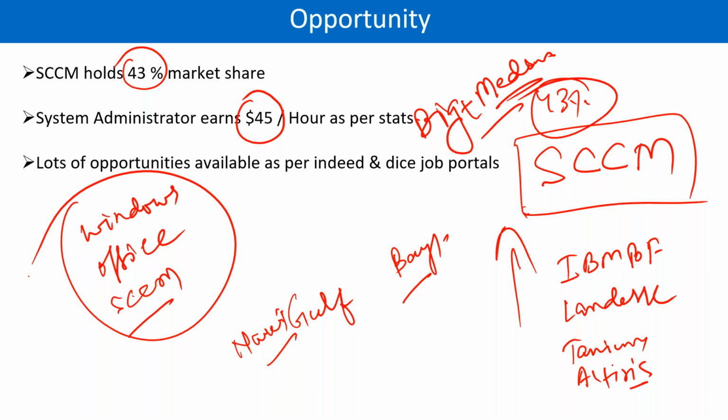So you will not find issues with this one because you have a lot of opportunities in SCCM. It's not a new technology. It's a matured product. Thousands and thousands of companies are using this. Millions of devices are being managed by this product. Clear?